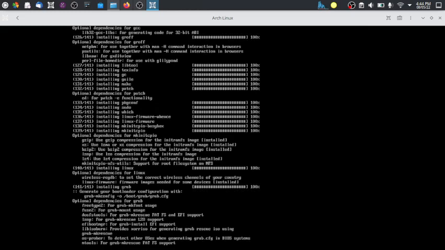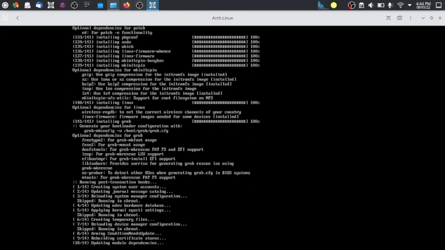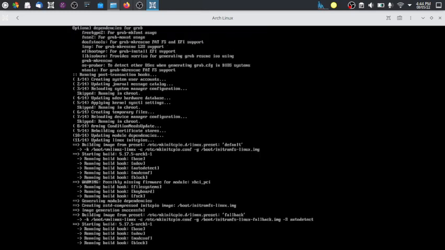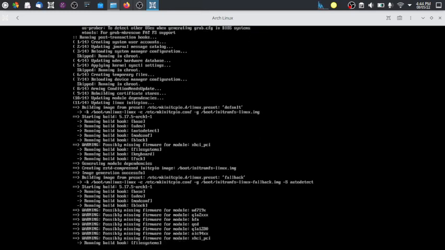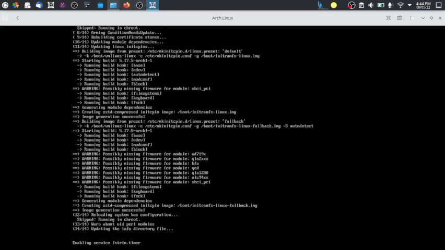Now generating the bootloader configuration with grub-mkconfig. Okay. Rebuilding the certificate stores. It is quite fast. Creating the initramfs Linux fallback image. That is the rescue image.